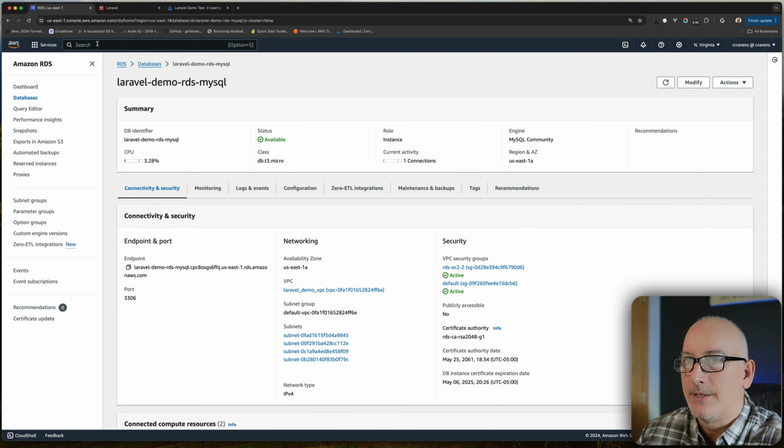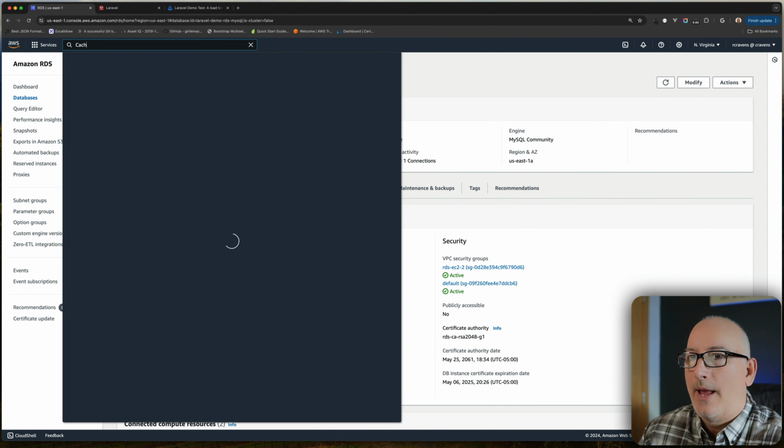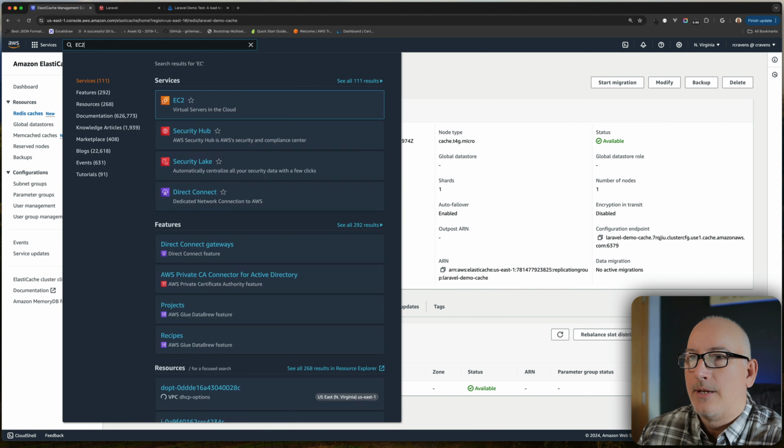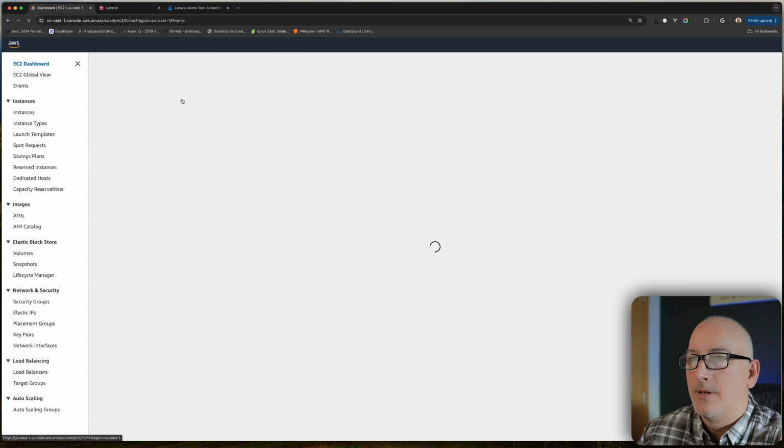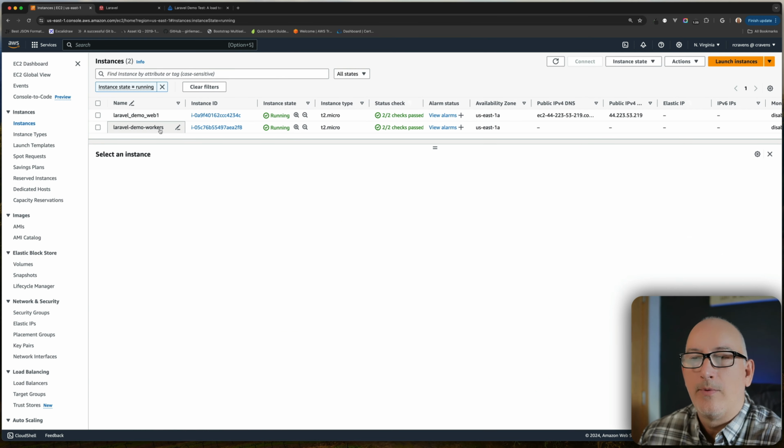That's our RDS instance. If we look at our caching instance, look at ElastiCache, we have a Redis cache, a single one of those. You can see that that's up and running also. And then the last thing we'll look at was our EC2 instances. Currently we have 2 of them running. We have the worker tier and we have the web tier. We're not going to touch the worker tier today. We're just going to leave it running. It's currently a T2 micro. We're not going to do anything with that at all.